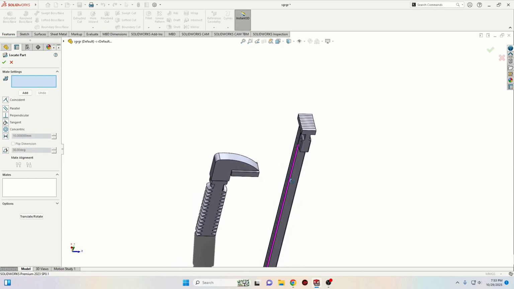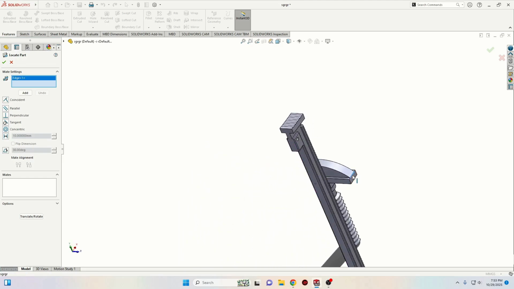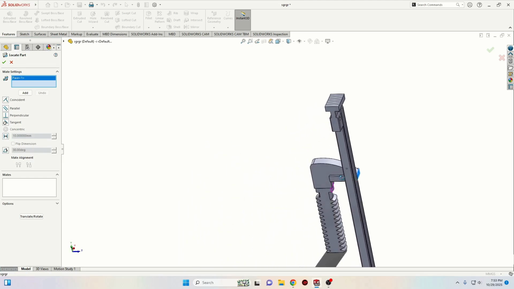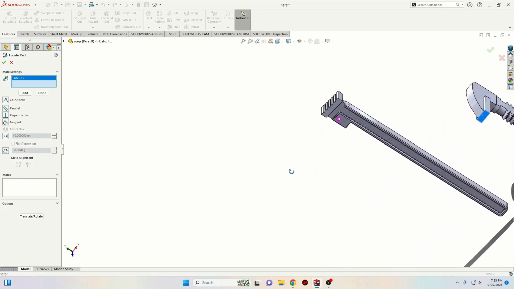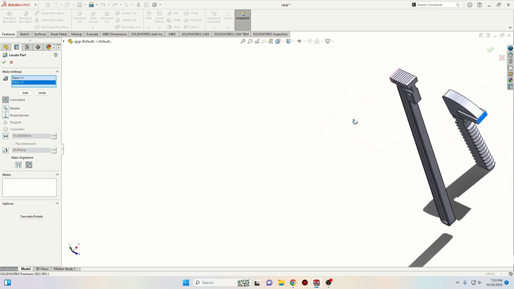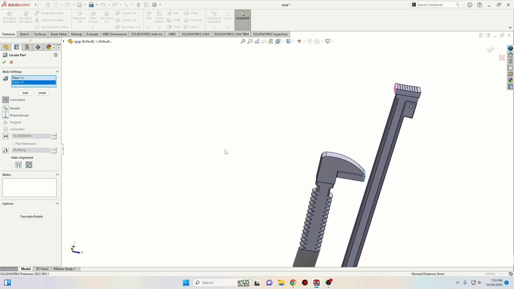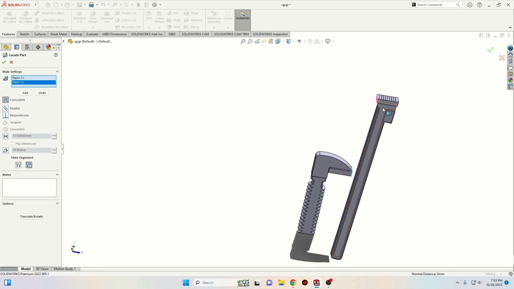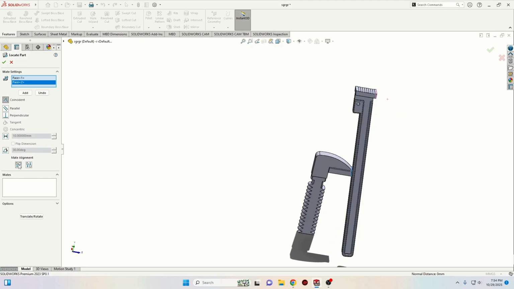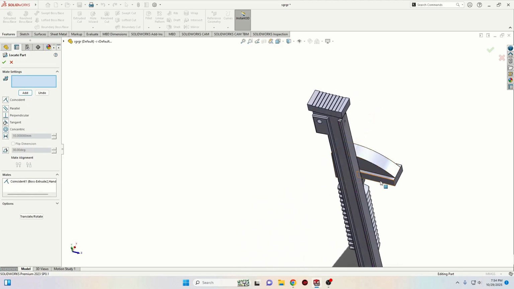So first select this face with this one and should select here coincide. Make sure that it's not like this. Make sure that this part is facing inside this, not outside like here. So we'll select here, flip the mate alignment. Now this is good. Click here add, and now we'll have to add more.